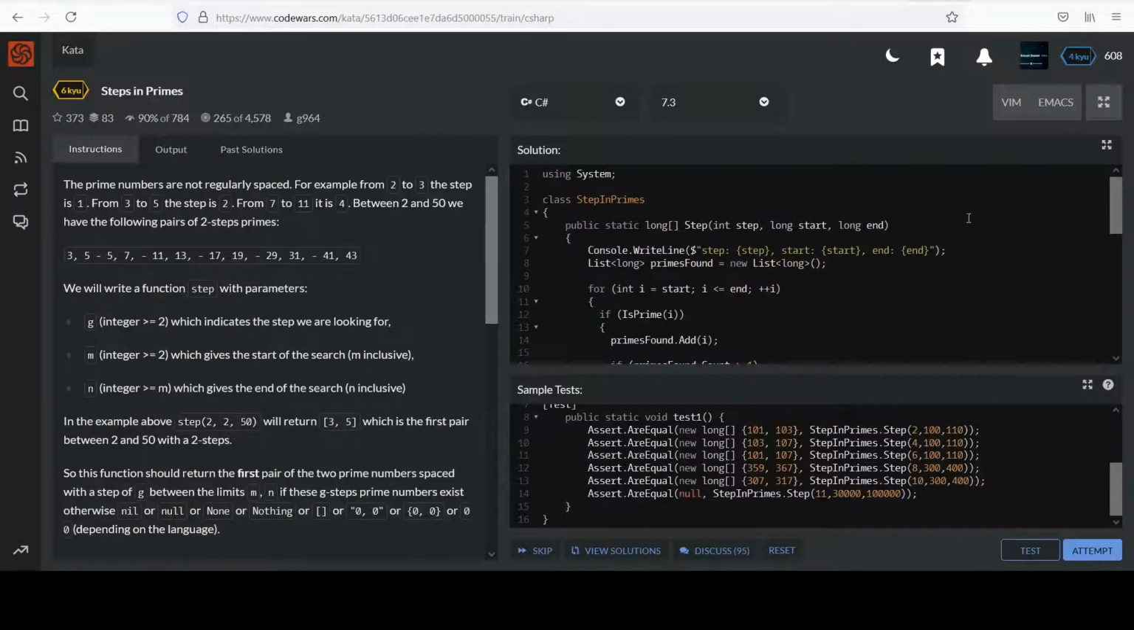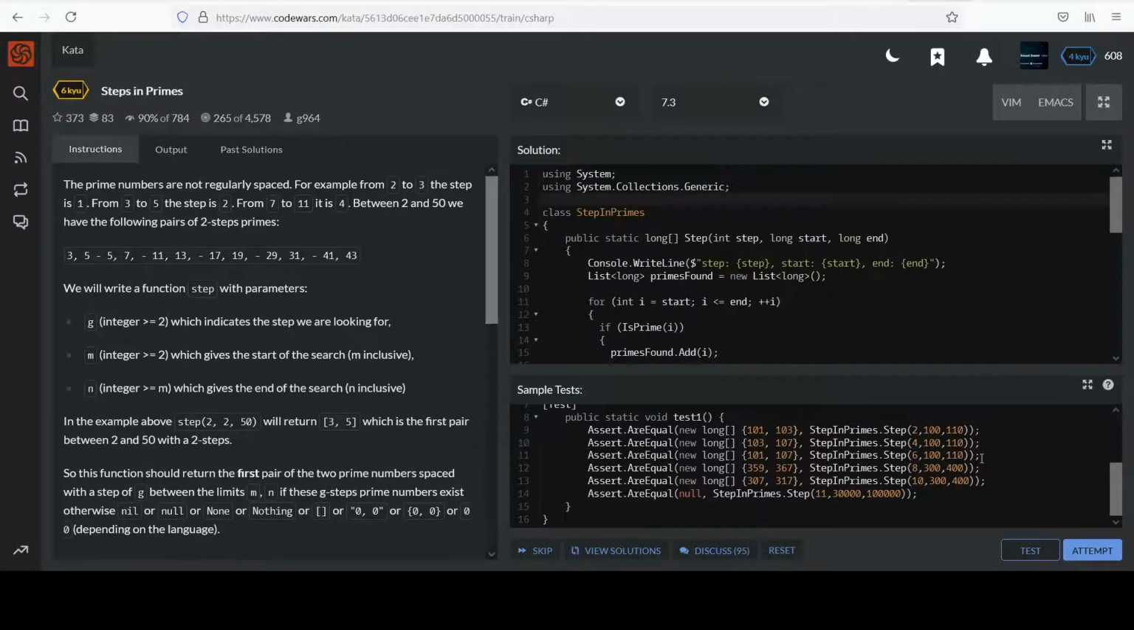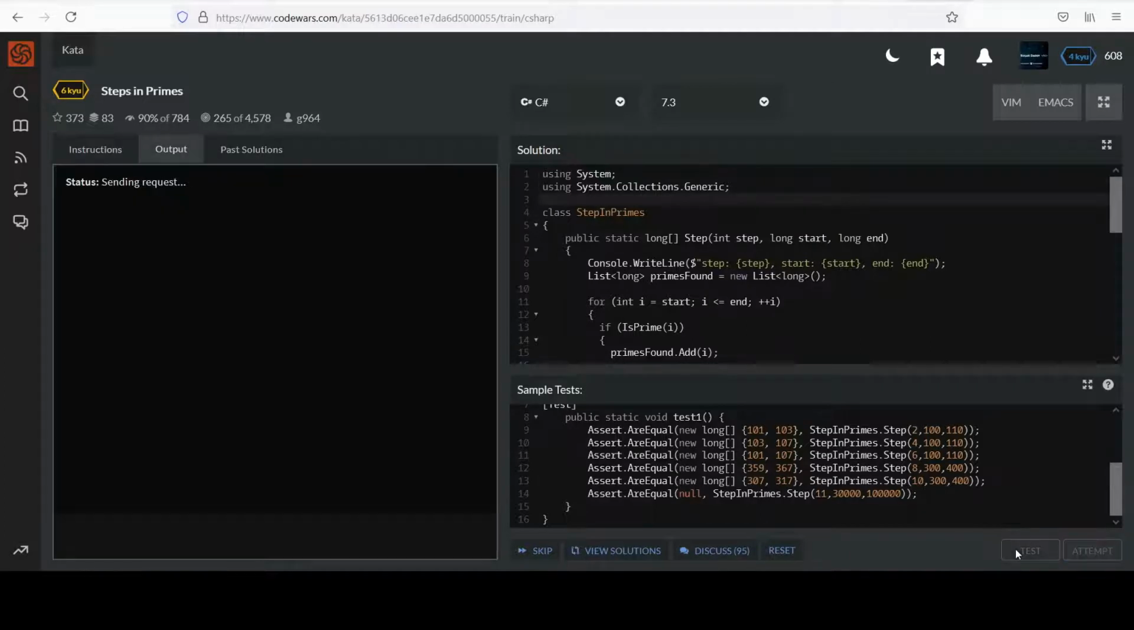Using sys. Oh, I already know I'm going to get yelled at because look at this. I'm using the list type, and we didn't define that here. That's already made for us in System.Collections.Generic. We've seen that a bunch already. So now let's test. I think we have a good shot.